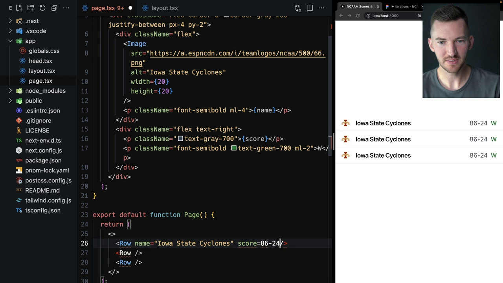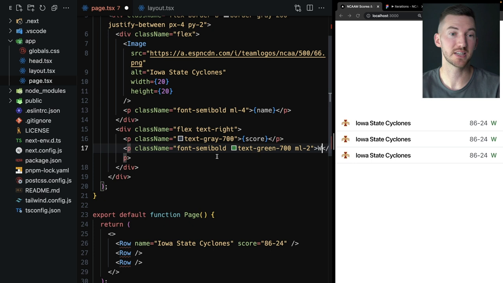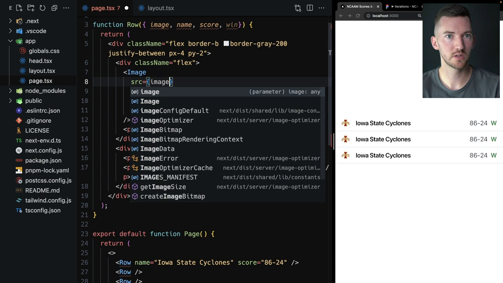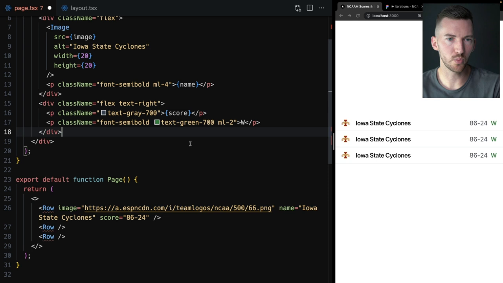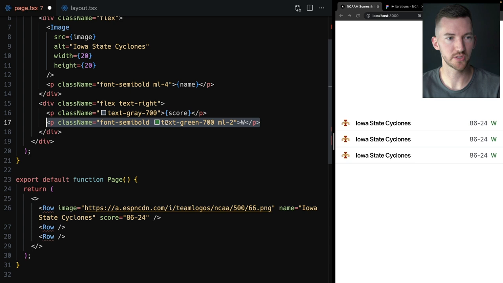Put the score on here. We have whether they won or lost, which we probably want to conditionally show this entire element. And then we also have the image. So let's take image and we'll drop image in here. Okay, so for win and loss, if it's a win, we want the green W. If it is the loss, we want red. So what we can do is actually just cut this element and let's do some condition in here.